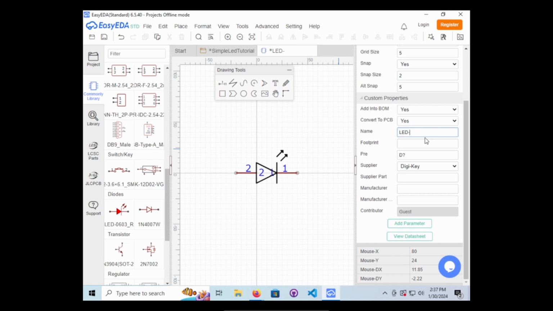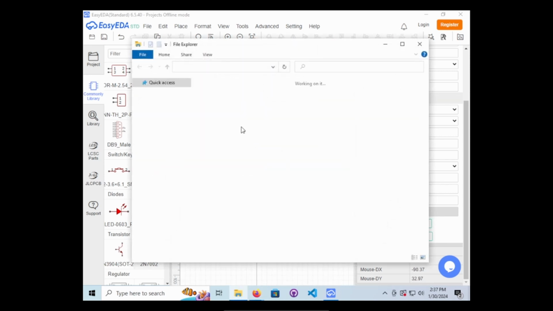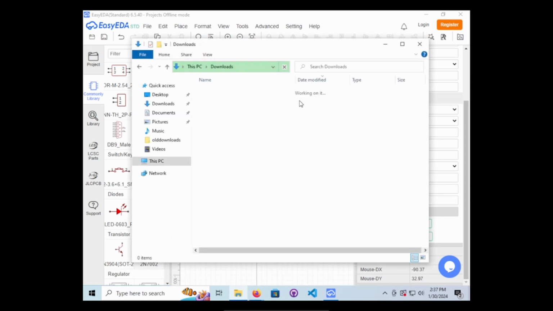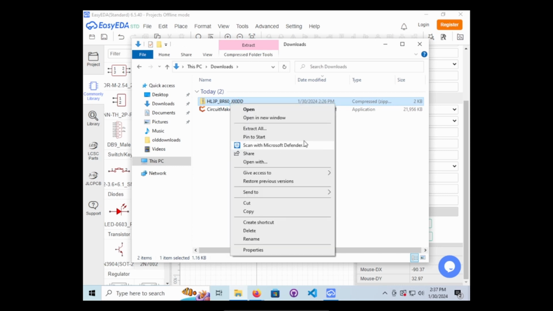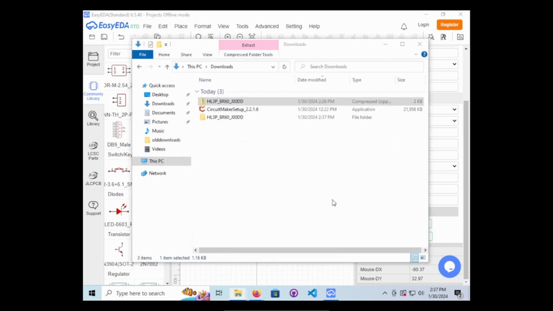Let them put name in there, and then let's go look at our download file. Download. Extract all. We're gonna extract it here in our downloads.